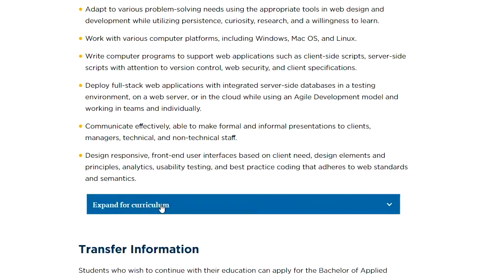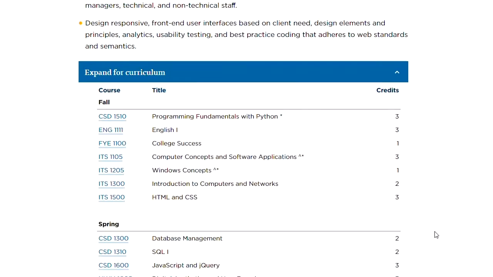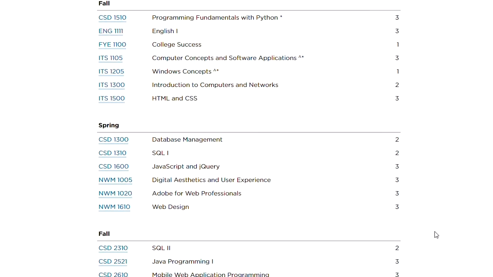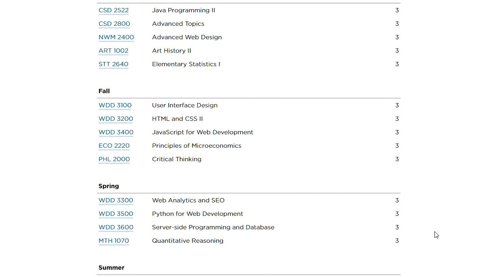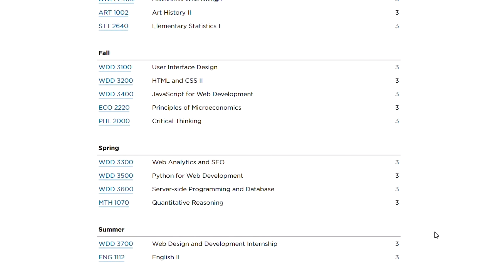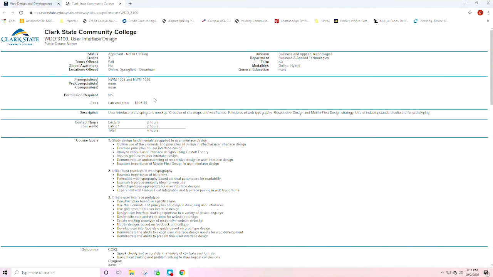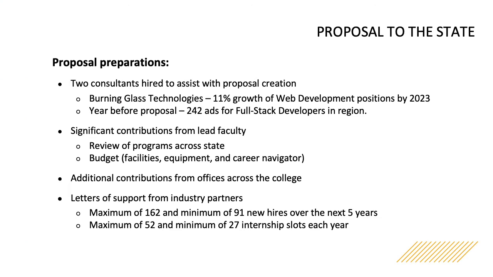Scroll down, expand to see the curriculum. This shows all 4 years of the curriculum. If there's a particular course you want to see, click on the course code and number, and that will bring up the syllabus. 2 consultants were hired by the college to assist with the proposal creation.